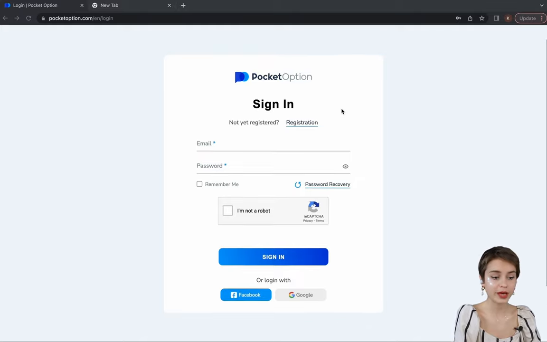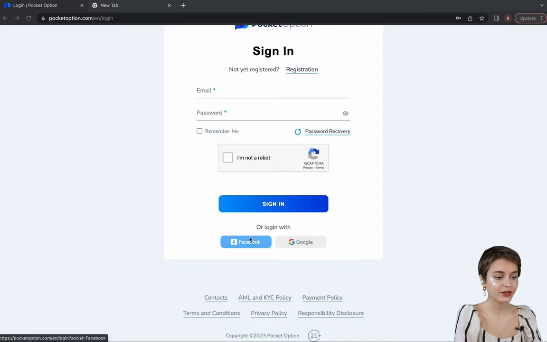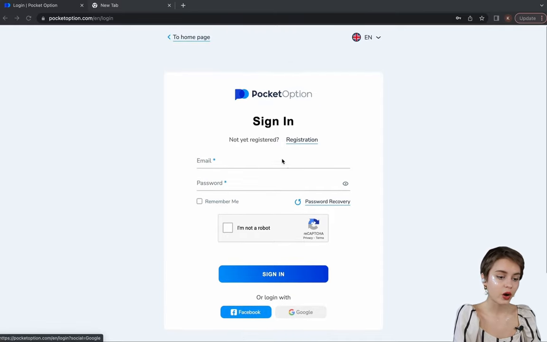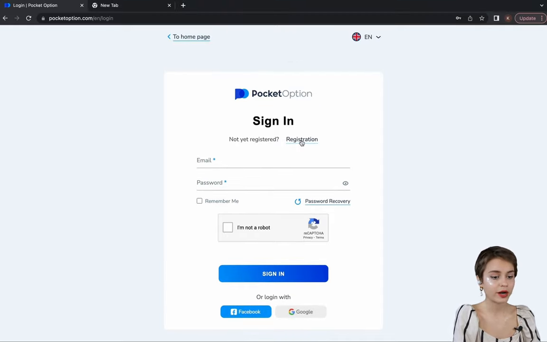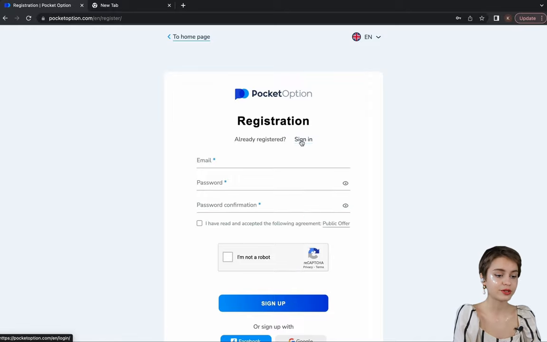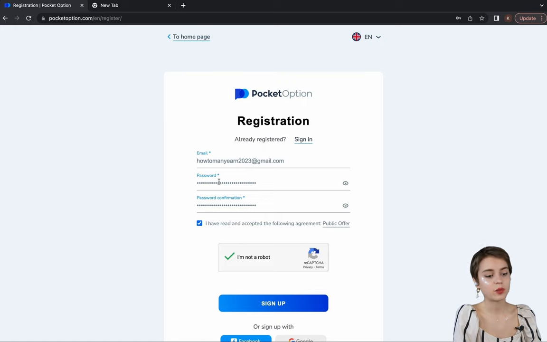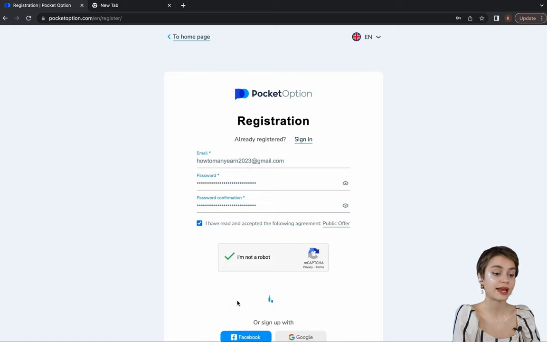This is how the start page looks like, and here you can sign in using your social media right away, or you just use your email and password. Okay, we click sign in and input the data. So we're done with the email and password, and now we click sign in.